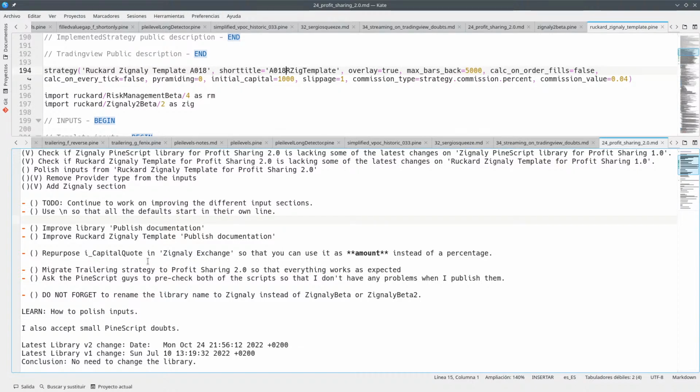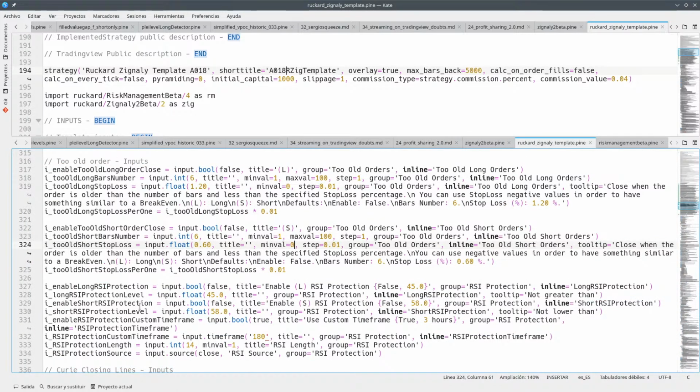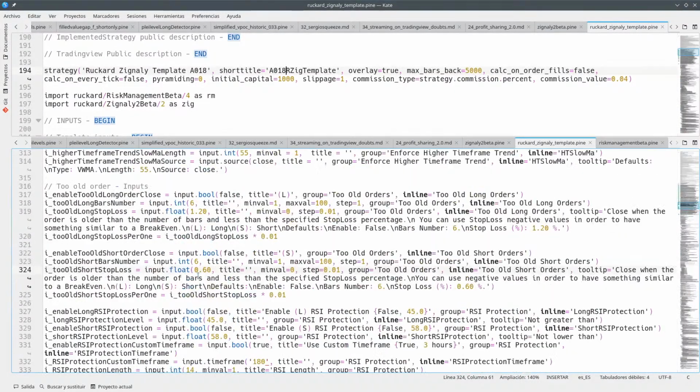So this is it for today. We have managed to improve the library, not the library, the record Zignaly template, so that the inputs are much better written than before.